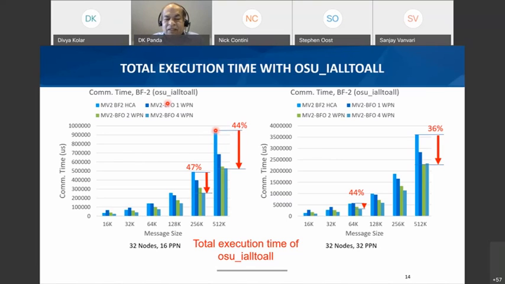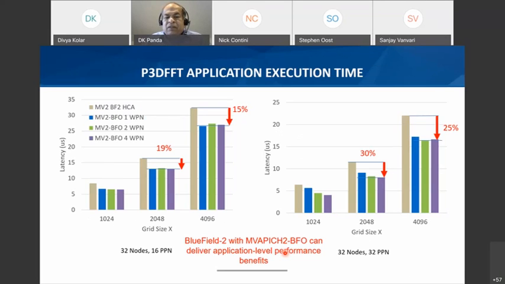But on the other hand, these offloaded designs with 1 WPN or 2 or 4, as you can see with 4, we almost get a 44% benefit in the total execution time here. And in this case, here also we get like 36%. Okay, and it varies based on the message size, just like any other application we see. The benefits differ.